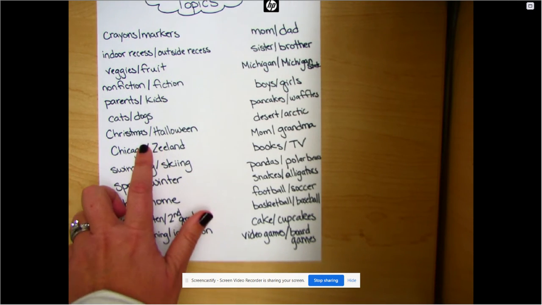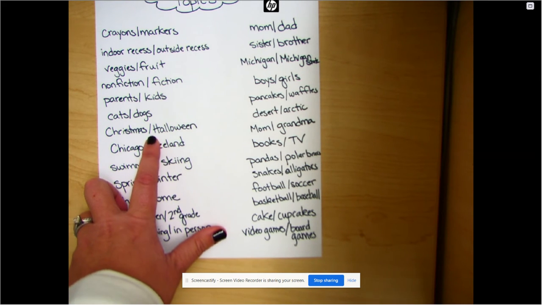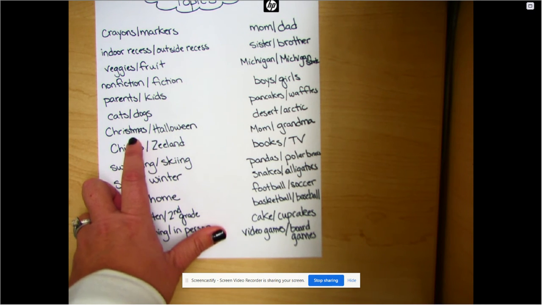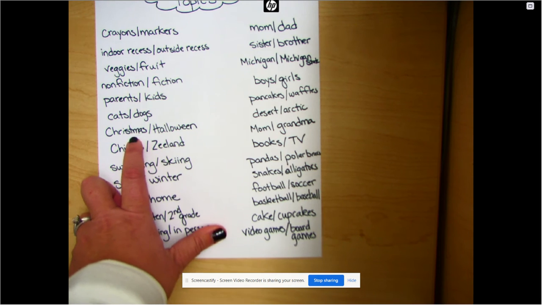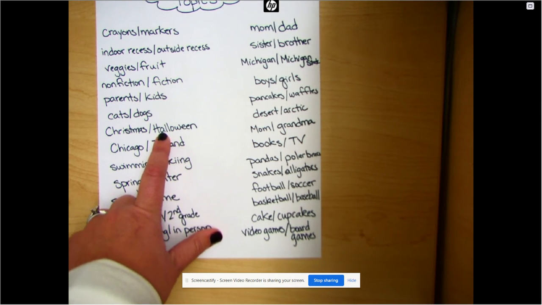I thought, especially with the holidays coming up, what about Christmas versus Halloween? Okay, so I know a lot of kids get candy on both, so that could be something that's the same. But at Christmas time, you give presents and you think of others. At Halloween, you dress up in a costume and you go trick or treating door to door.